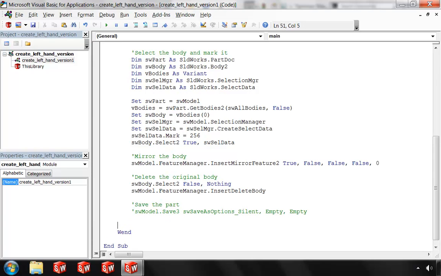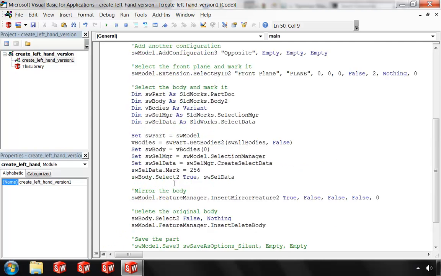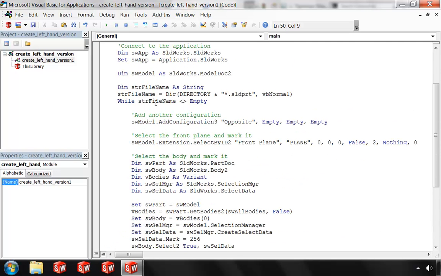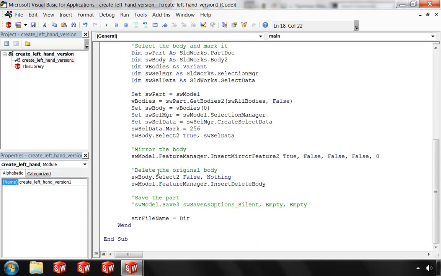What I need to do down here is say str file name equals Dir, and what that does is it gets the next file within that directory with whatever file extension, in this case SLDPRT. Now it's not in an infinite loop. Now it's going to traverse through all the SLDPRTs until it tries to grab the next one, and there isn't one, in which case str file name is going to be empty, and then it's going to leave the loop.